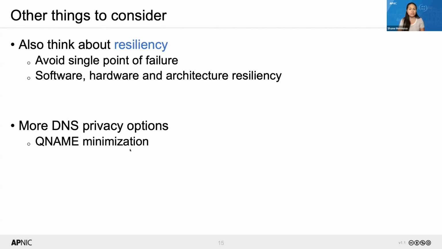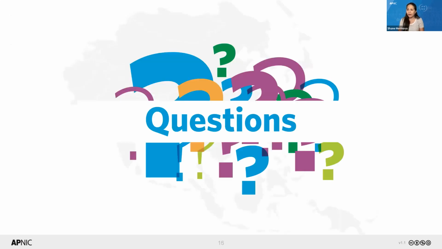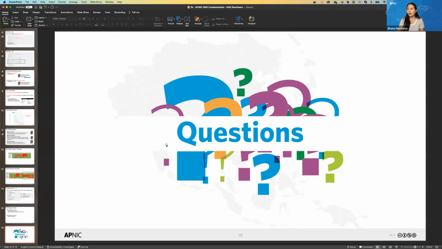So with QNAME minimization, the idea is to limit the query that goes out when you're doing the recursive query until it actually gets to the authoritative server, because sometimes you need that information when you're talking to the authoritative server, but not so much to other DNS servers that will just delegate that query to another server because they're not the authoritative server for that. So that's QNAME minimization. All right, so I think that's it for DNS resolvers. Just checking quickly if there are any questions when it comes to this.